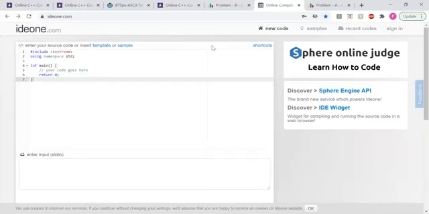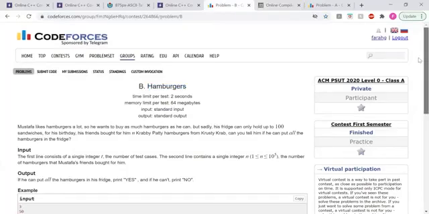So we are going to try and solve the first Codeforces question together, which is called Hamburgers. So we're going to read it together. Mustafa likes hamburgers a lot, so he wants to buy as many hamburgers as he can. But sadly, his fridge can only hold up to 100 sandwiches. For his birthday, his friends bought for him n Krabby Patty hamburgers from the Krusty Krab. Can you tell him if he can put all the hamburgers in the fridge?